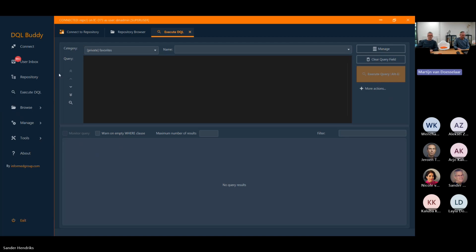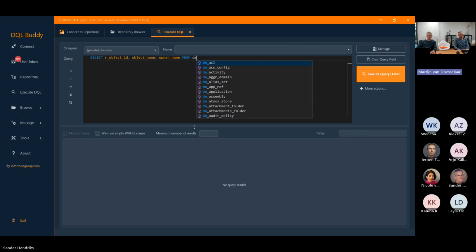Oh, yeah. So if you start typing, then you will get some suggestions for the elements that you want to use in your query. So you don't have to remember all your types, all your attributes, but you now can get some code completion there. That's one of the features that I like.